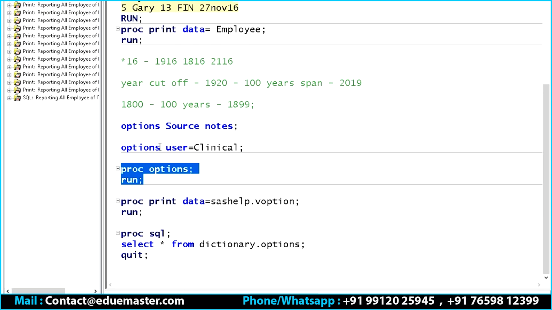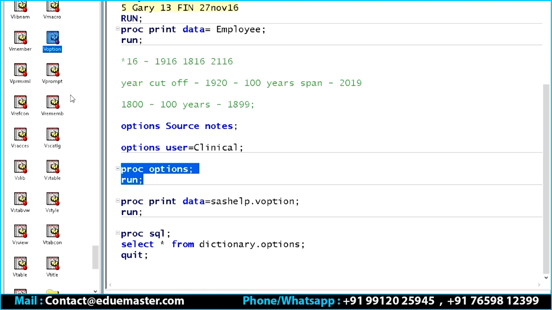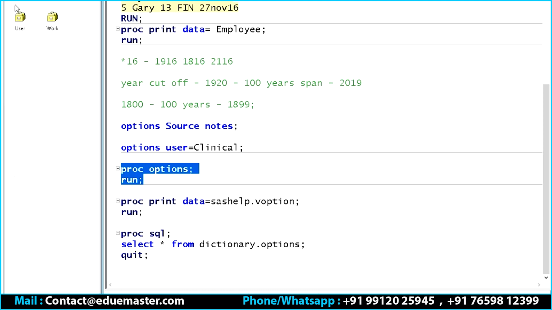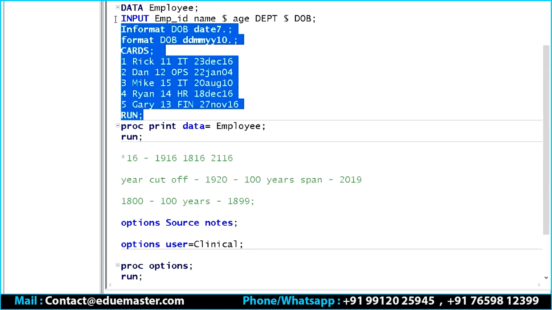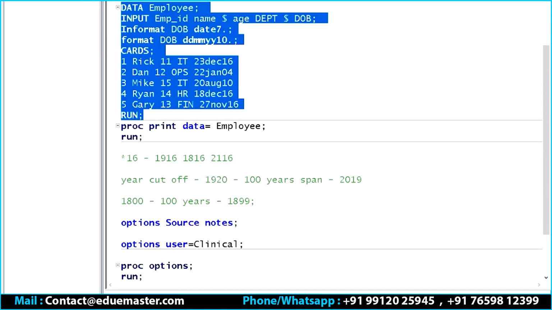Is there any option to delete a dataset from any library? You want to delete a dataset from any library? From the SAS library we can't delete, but from the work library, there is an option. Just a moment.